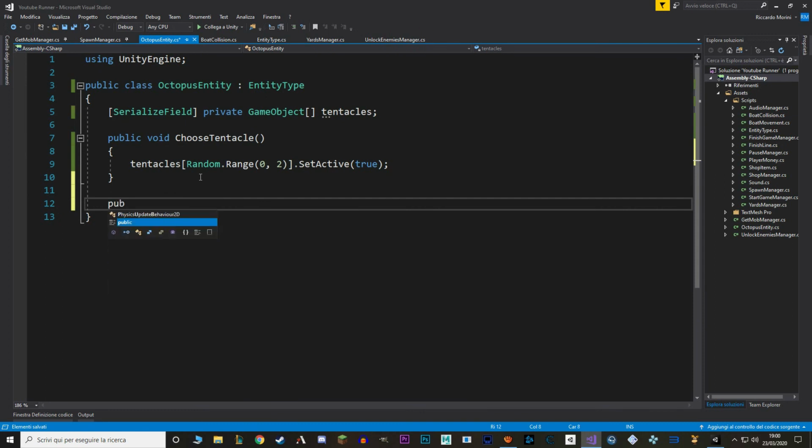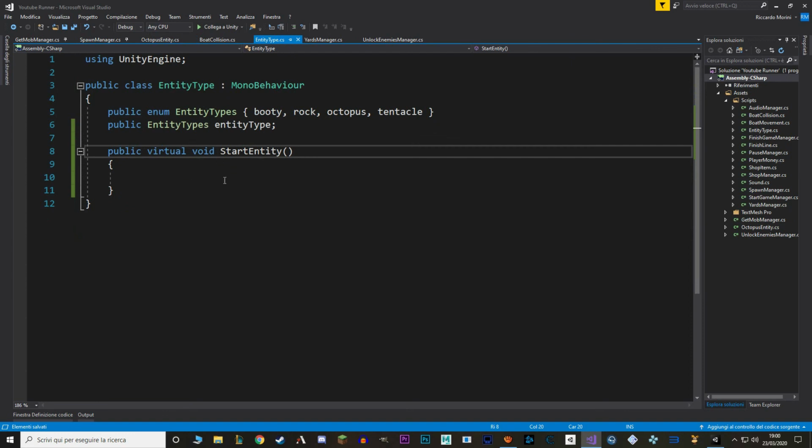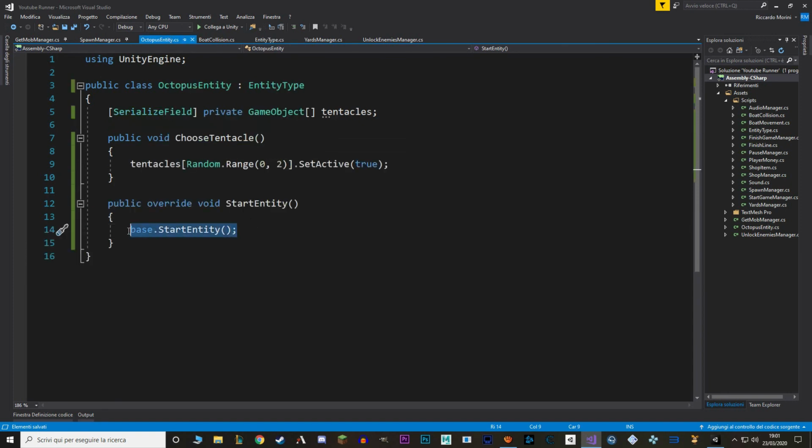So in here we say public, and the keyword to use is override. As you can see, there are 4 functions that you can choose to change. The one that I want to change, of course, is start entity. Now, as soon as we write override, we're going to be set with a base.startEntity function. Base means the parent class, so entity type. Start entity means that we call the parent class start entity function. In this case, the entity type start entity function is empty, so base.startEntity won't do anything, so we can delete it. Now in here, we just call the choose_tentacle function. And that's it. We can now go back to Unity and test it in play.